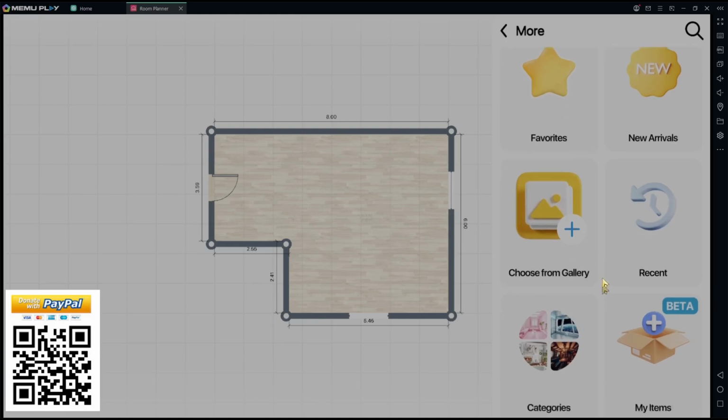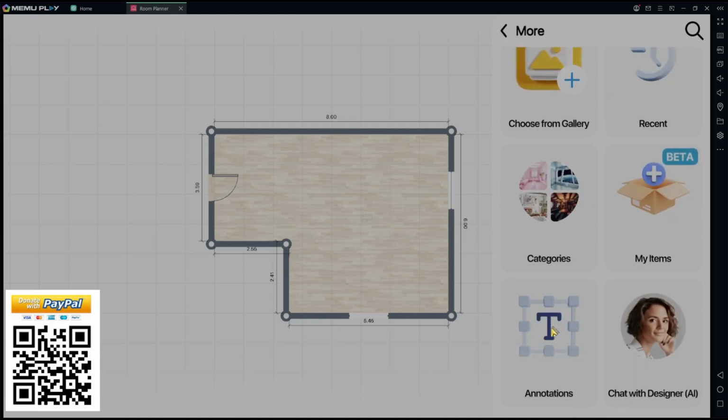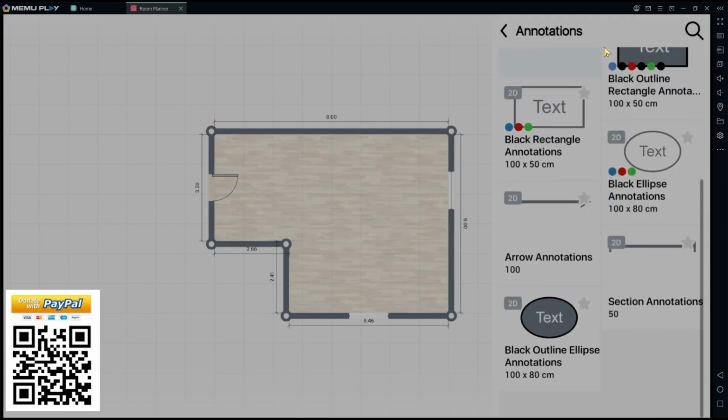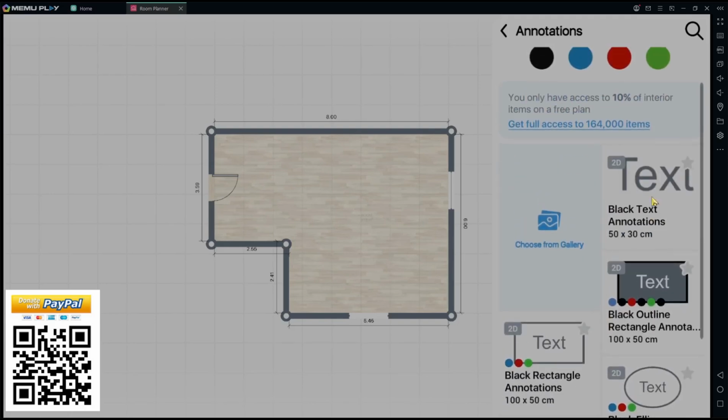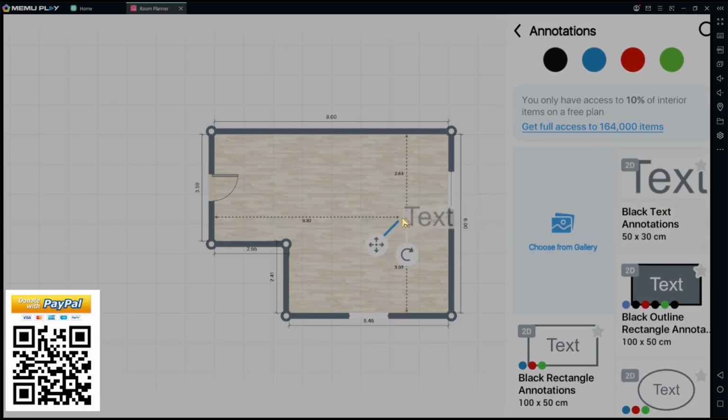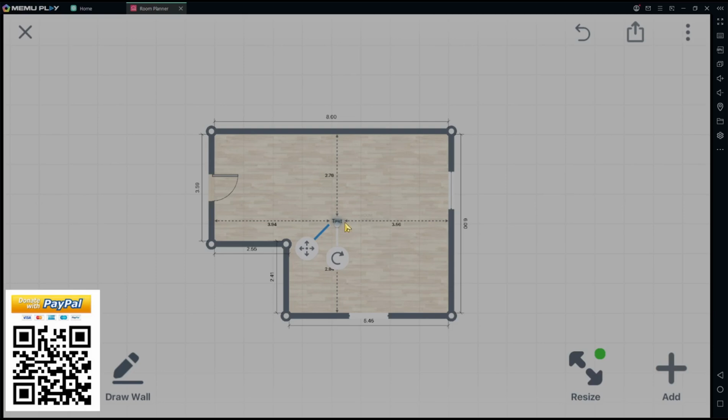After it, you can scroll again and then choose the annotation. So in here we have this example text, and I will use the black text annotation. You can click, hold, and then drop it into the floor plan.